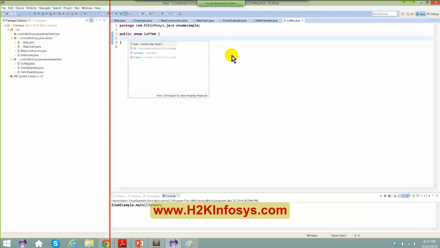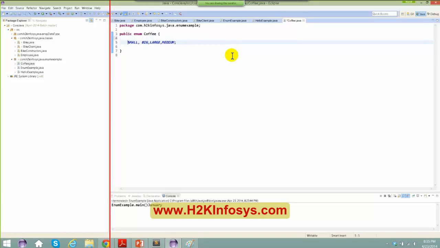So I can just say small, big, large, medium. Now if you want to define some default values, you can very well use a constructor in order to initialize some values to the coffee object. Okay, so this is all about your enum.